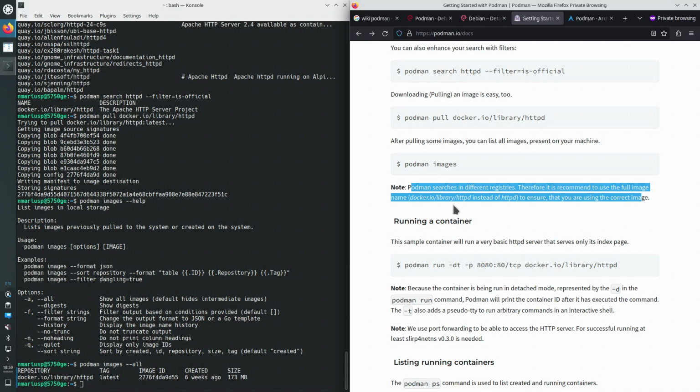So Podman keeps reminding you that docker.io is not the only possible container registry. Don't just use httpd as the name of a container image, but specify the full path, docker.io/library/httpd. And it also doesn't really recommend that you add a list of known container registries in the configuration file.